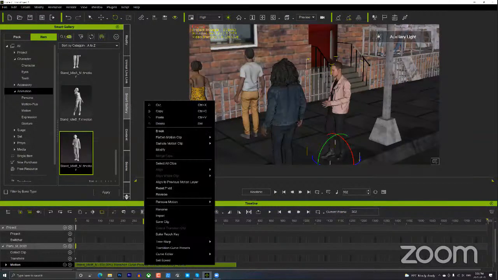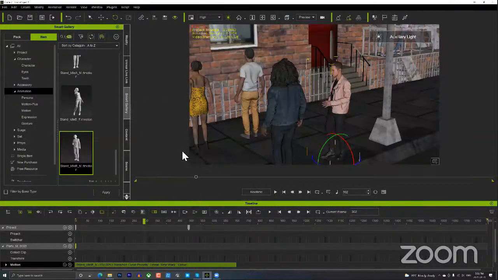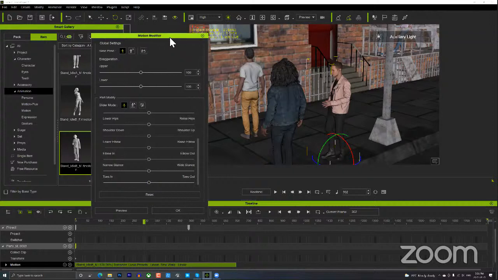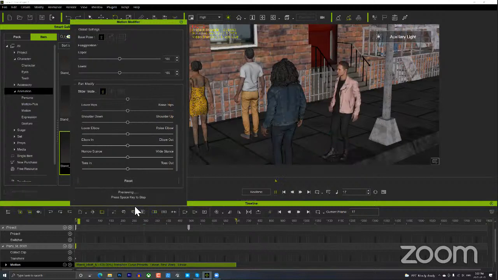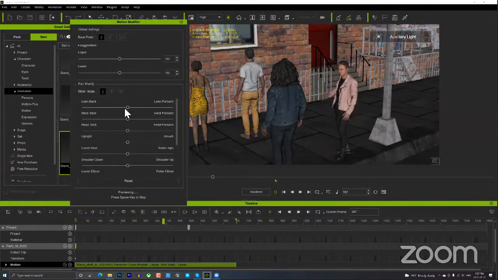Cool. Now, there's a cool tool called the Motion Modify tool, which I want to touch on very briefly here. Right-click on your clip and go to Modify. Once you do that, you can actually modify the clip in various ways. Now, if I select Preview, I'll press paste to preview. Let's go up to the different parameters here. I can have him slouch down like this. Okay, so maybe he's slouching.